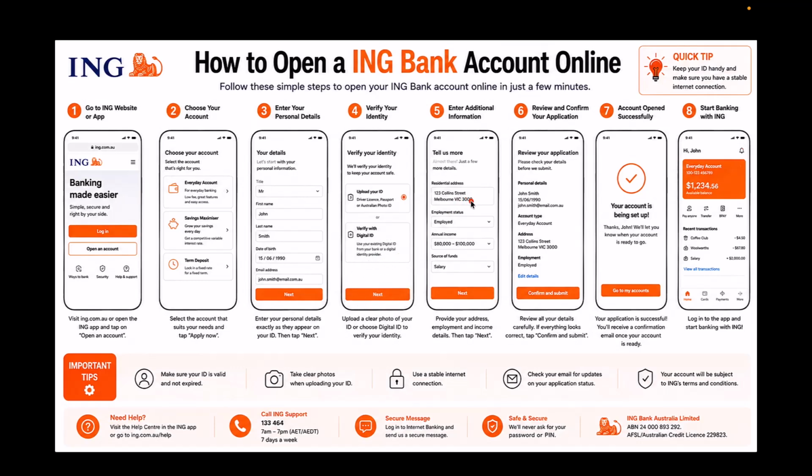After that, fill out details such as your residential address, your employment status, your annual income, your sources of fund. And once you've done that, simply review your entire application, and once you tap on the option confirm and submit, you'll have successfully created an account on ING Bank.